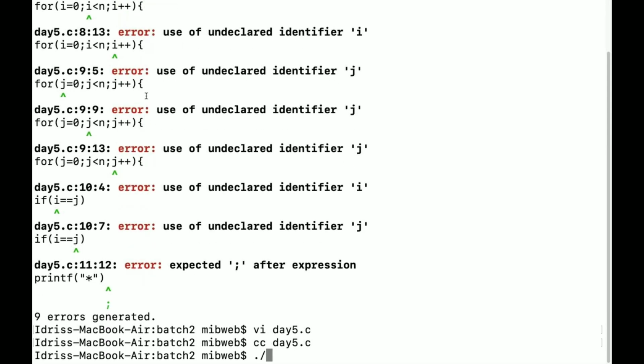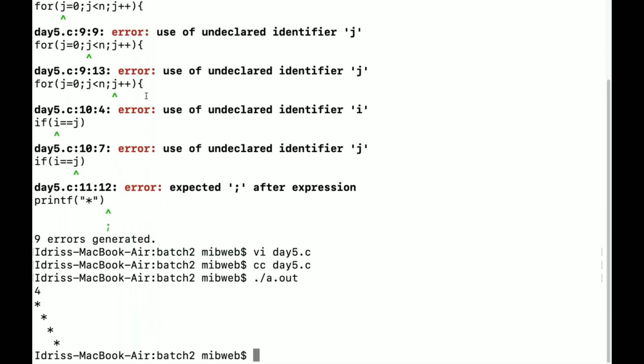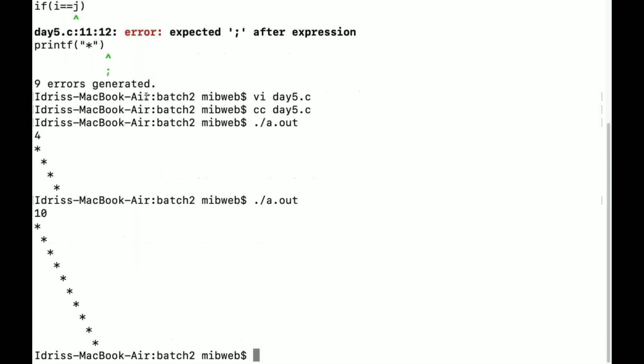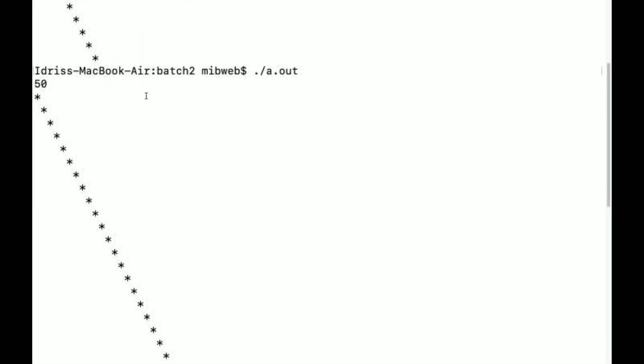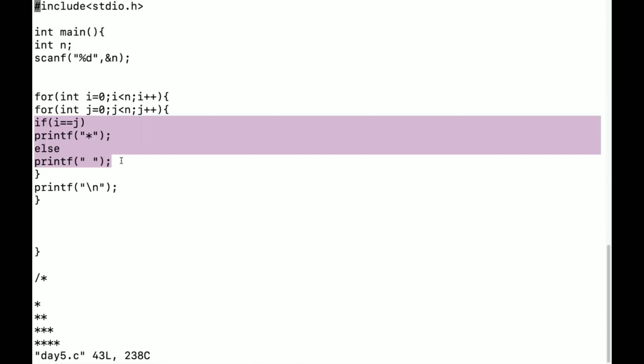Dot slash a dot out. Okay, so I want to read it. I will enter 4. I'm getting it right. Again I will run it. I will enter 10. Okay, so it is getting it right. If I enter 50 also, I will get it. Correct, right? So and so things. Take it down. This is the only logic I'll be dealing with now.